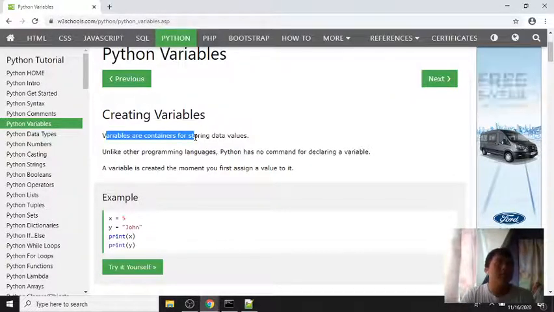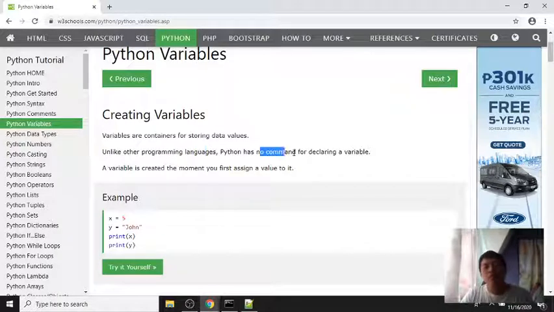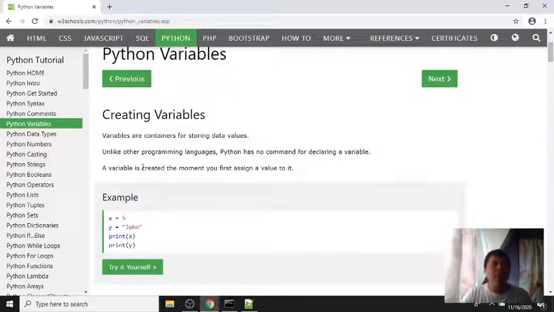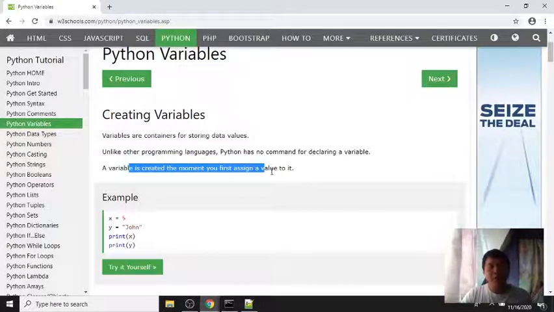For example, you have a variable, let's say x, and it has a value. Unlike other programming languages, Python has no command for declaring a variable. A variable is created the moment you first assign a value to it.